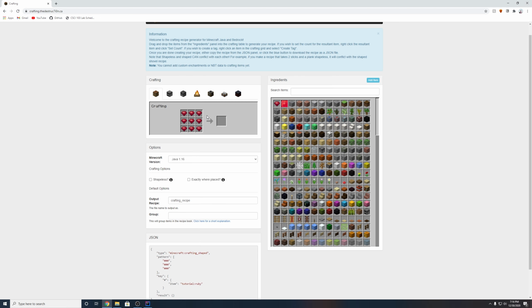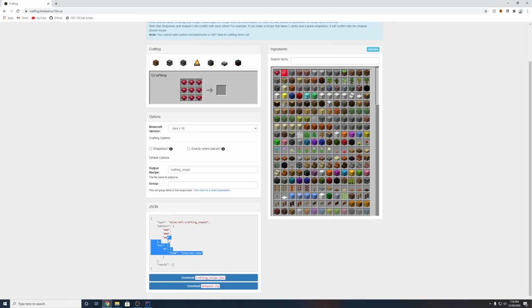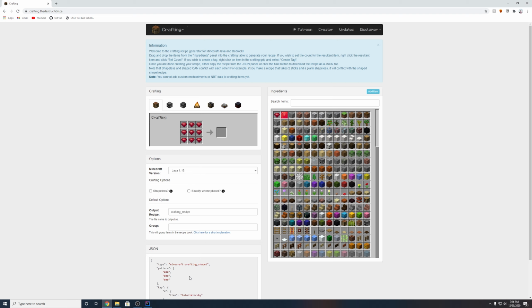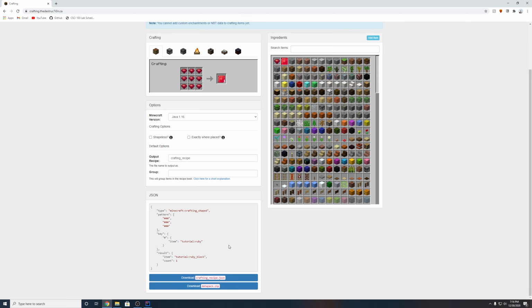So we've set all that up, and you can see down here that it has changed a bit. So we've got our ruby, and it's set to this key here, and we're using it here. I'm going to explain that more in a second. And then we want the output. So we're going to drag our ruby block, and there we go. You can see 1 ruby block. So we now have pretty much a working crafting recipe. It's all set up here, really helpful.